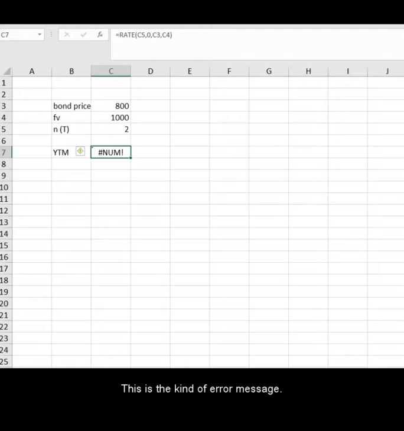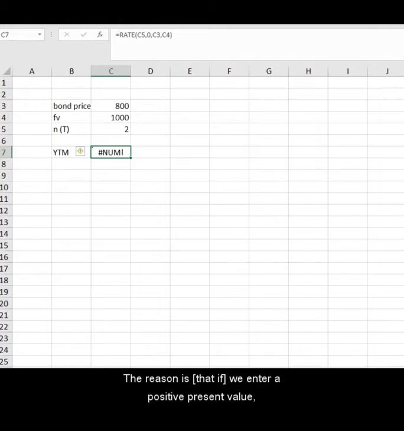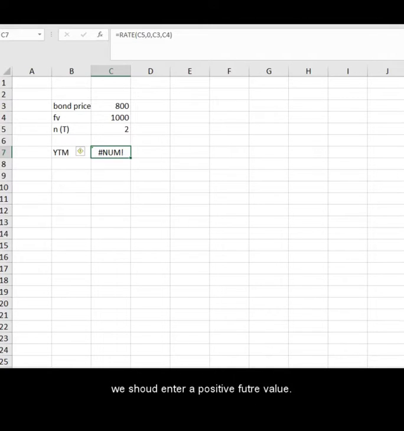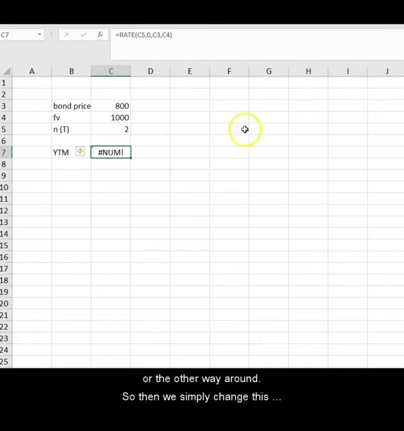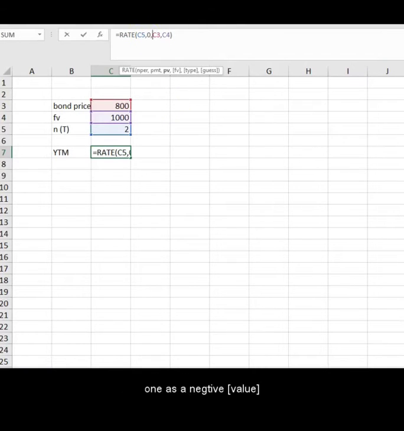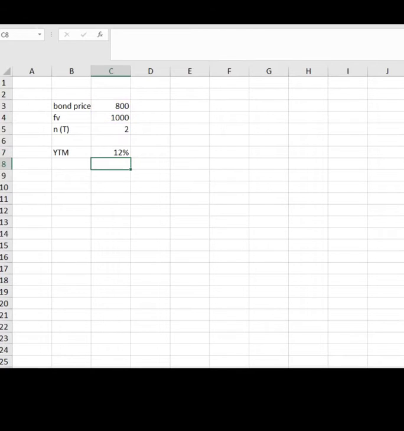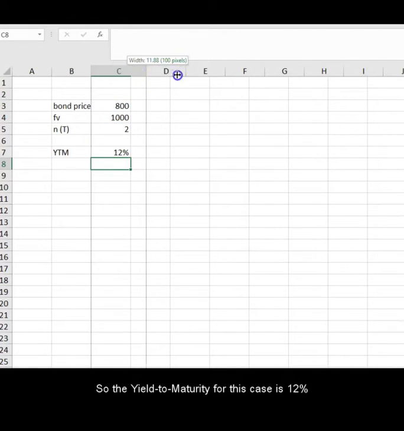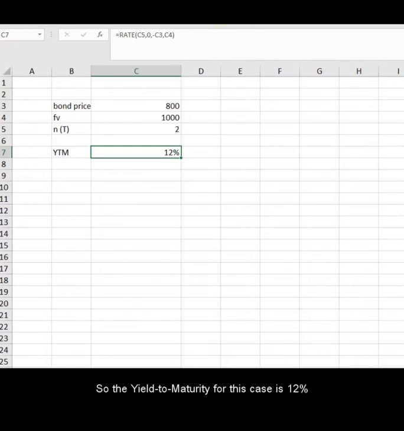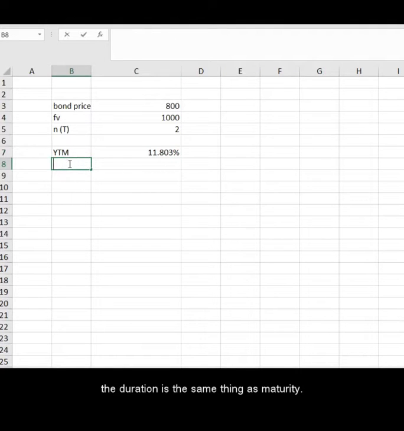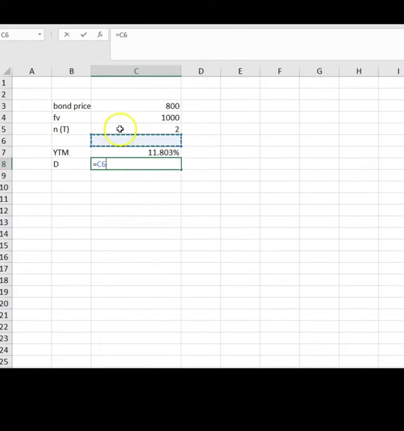This is a kind of error message. The reason is we enter negative present value, we should enter positive future value, or other way around. So then we simply change this one as negative. So the yield to maturity for this case is 11.8%. Again, duration is the same thing as maturity. So its duration is 2.